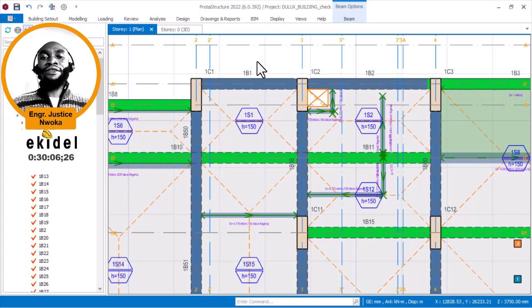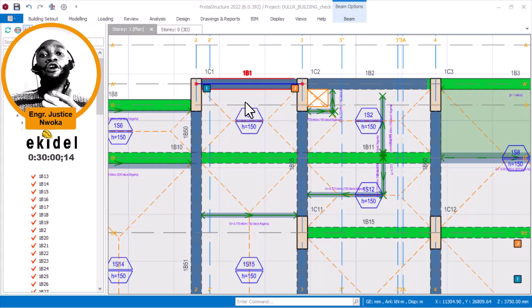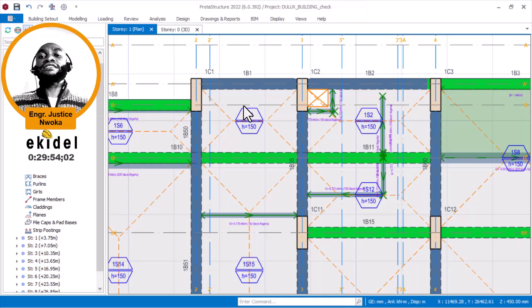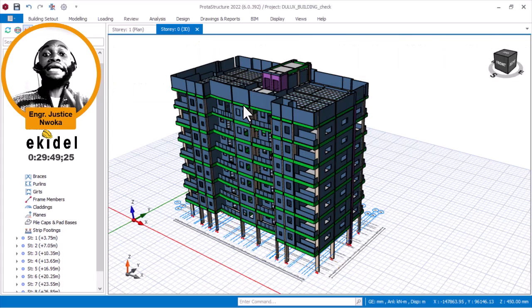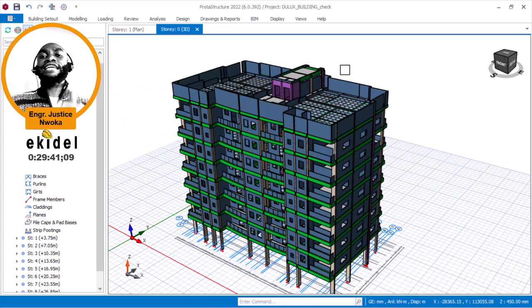Most people see this as stress and all that. But if you have ever done manual design for a structure of this size before, let me just show you the size. If you have ever done manual design for a structure of this size, you will be able to value the use of the software, knowing that the software helps to reduce the time of analysis and the time of design for you.